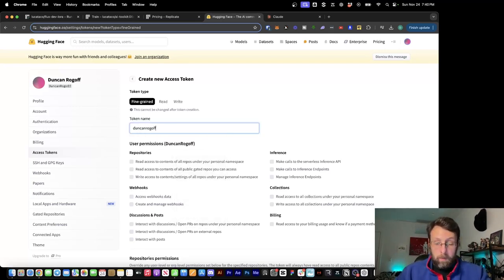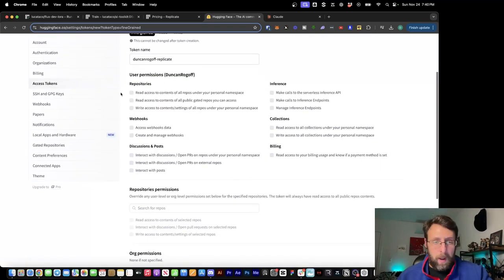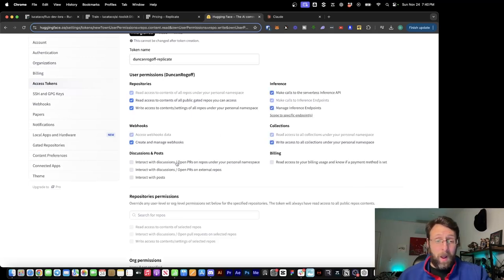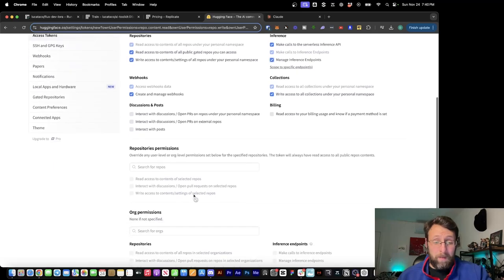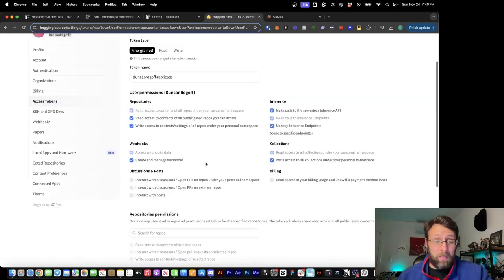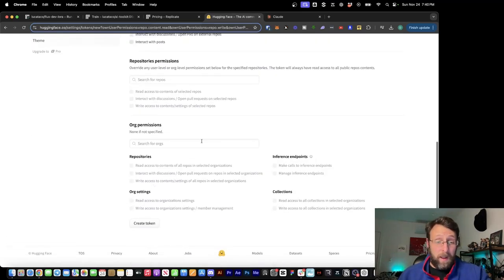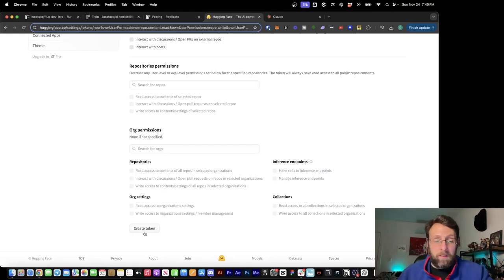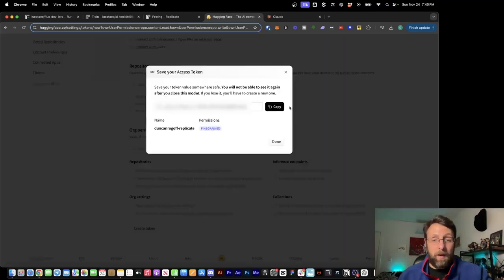I'm just going to name this Duncan Rogoff Replicate. I'm just going to name it the same thing. Great, this is good, and we're going to give it a whole bunch of permissions. I don't think we need most of this, but I'm just going to click all this stuff here. I don't think we need discussions or billing or any of that. I think this is fine. So just make sure you have all these checked. I don't know which ones it's using, but it's definitely using some of them. So we're just going to go ahead and create the token.